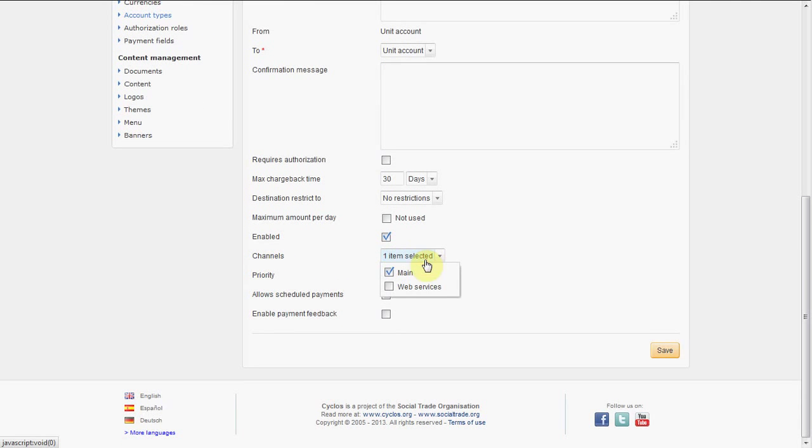The channels define which channels can use this transfer type. So we can, for example, only use this transfer type in the channel main, and the main channel is the web channel, and the web services channel can, for example, be a mobile app that connects to Cyclos through the web services. You can also set priority, whether you are allowed to schedule the payment, and whether payment feedback is allowed. And feedback is just that people can appreciate your payment by giving you a certain ranking. Well, we won't use all those, so we will just save it.